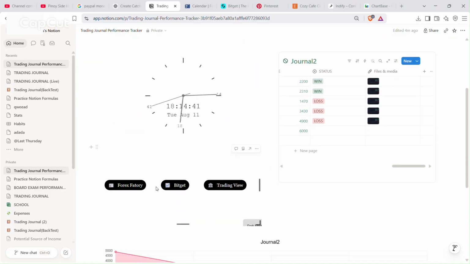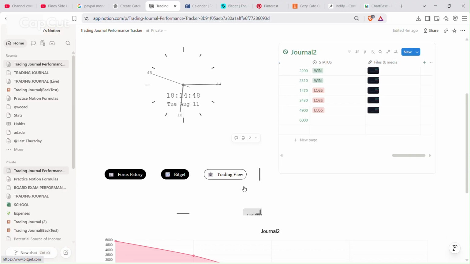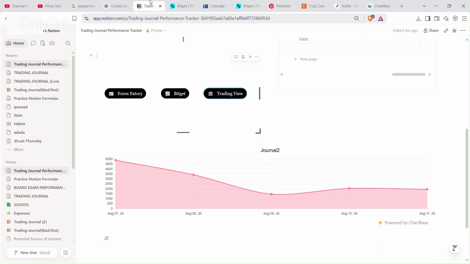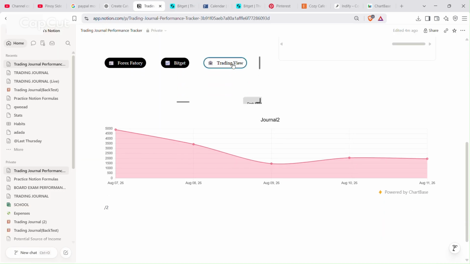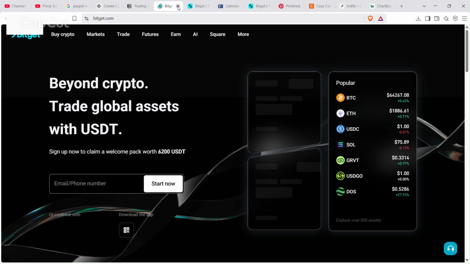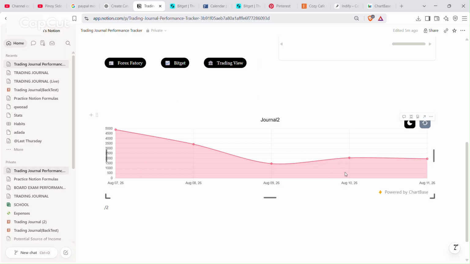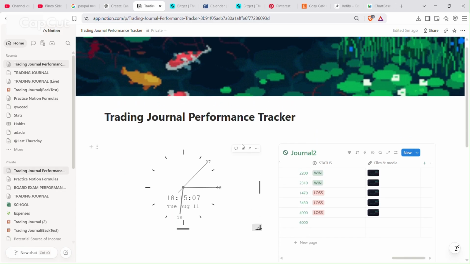You also have here a shortcut to your exchange or to your trading tools like TradingView. For example, I click this one. So we have now a shortcut here. So I think that is functioning. And then we also have the chart here. And I hope this video will help you.